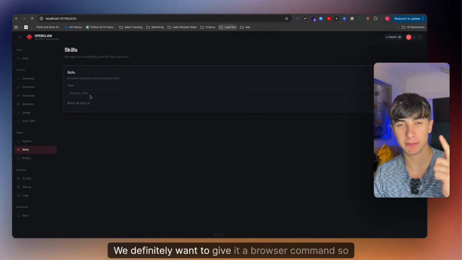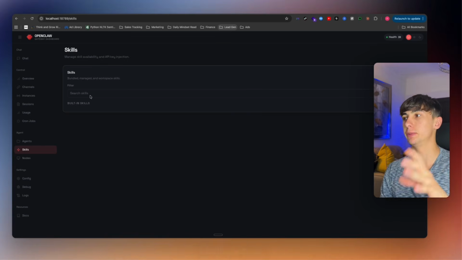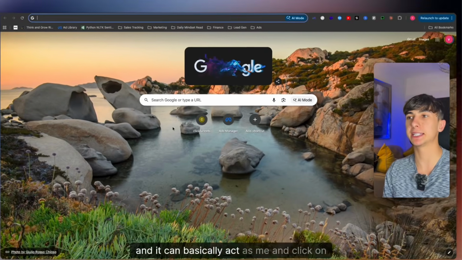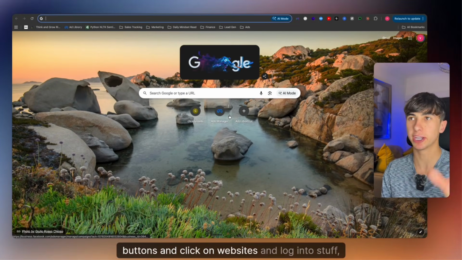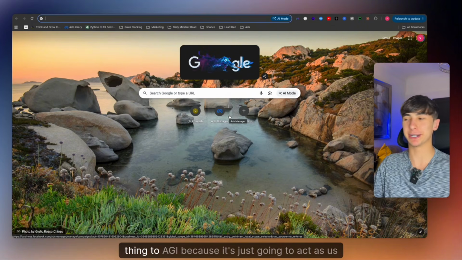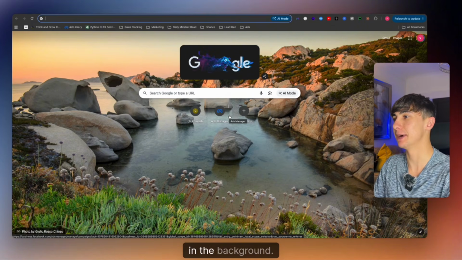We definitely want to give it a browser command so it can open up a browser like this. I'm in Google Chrome right now, and it can basically act as me and click on buttons and click on websites and log into stuff, because that's going to essentially be the closest thing to AGI, because it's just going to act as us in the background.